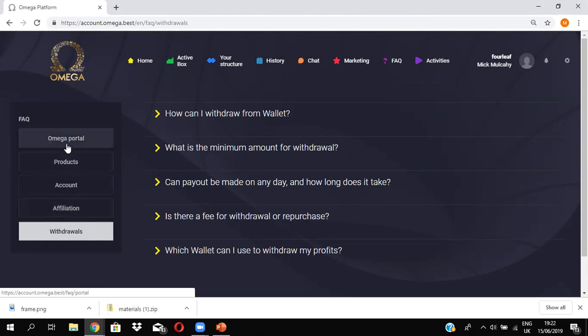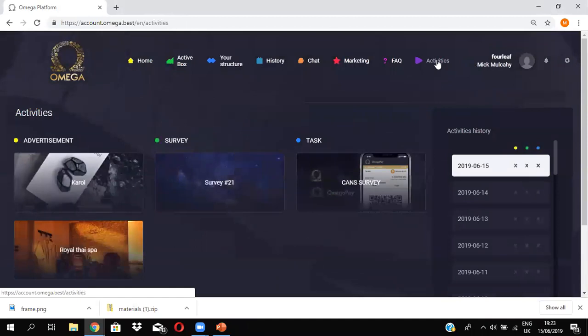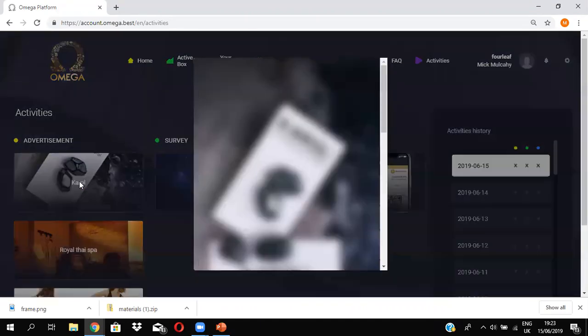And more importantly, of course, we're building an active community. So activities is an important element of that. So you'll see 3 X's here. I haven't been very active in this account. And on the left-hand side are the advertisements. So we must do these every day. And they're literally as simple as this.